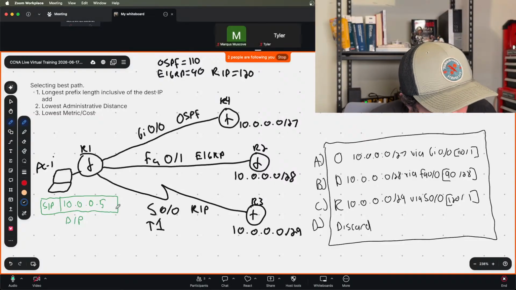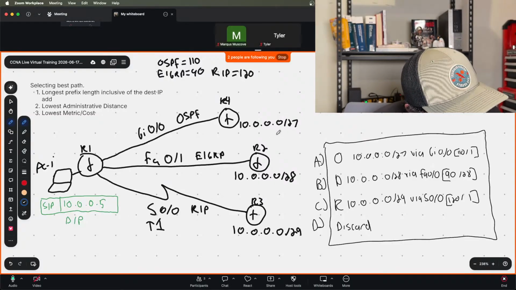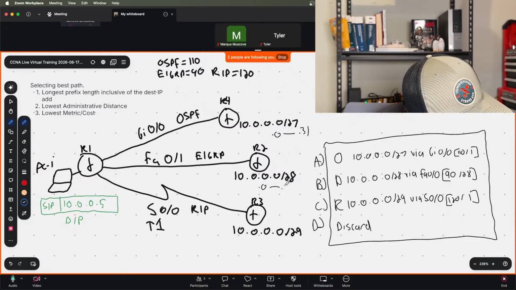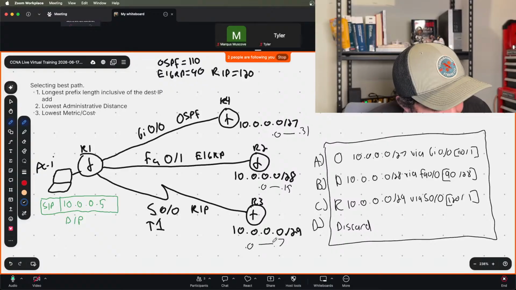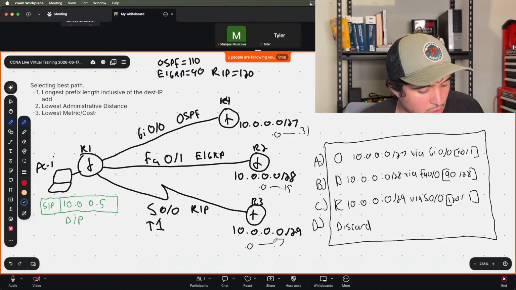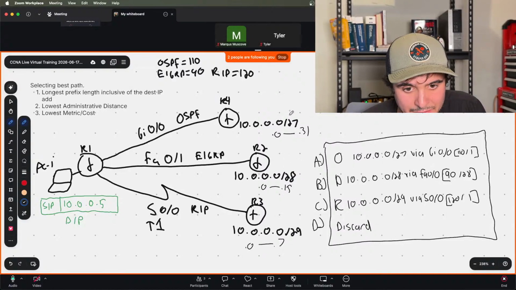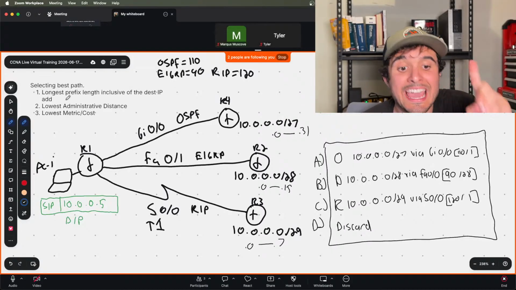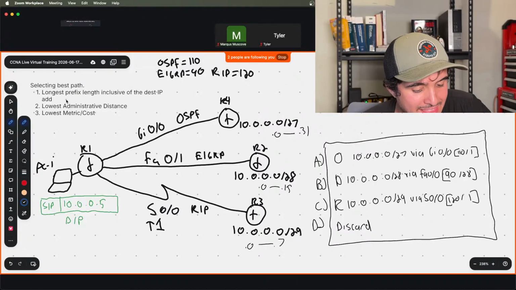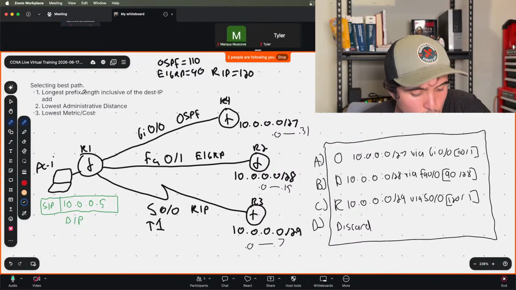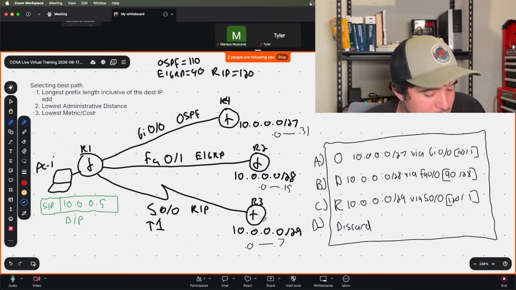So 10.0.0.5. From R4, our network range is .0 to .31. Down here it's .0 to .15, and down here it's .0 to .7. .5 falls under all three of those. So technically .5 can live here, here, or here. If we go back to selecting the best path, what does the router look at first? The router is going to look at the longest prefix length inclusive of the destination IP address.